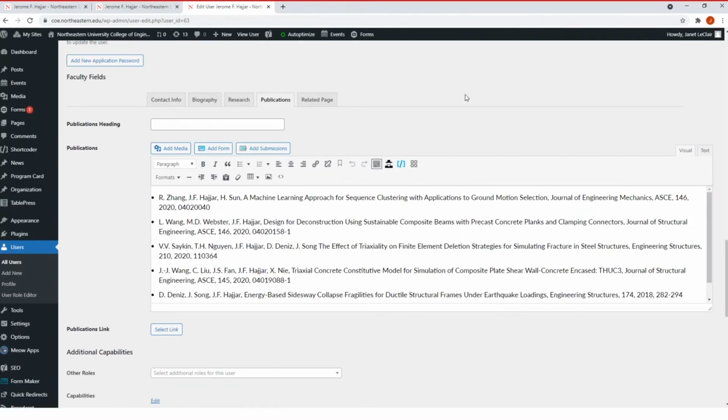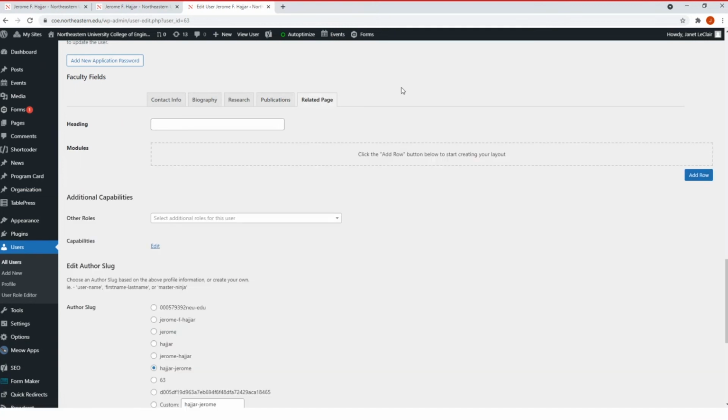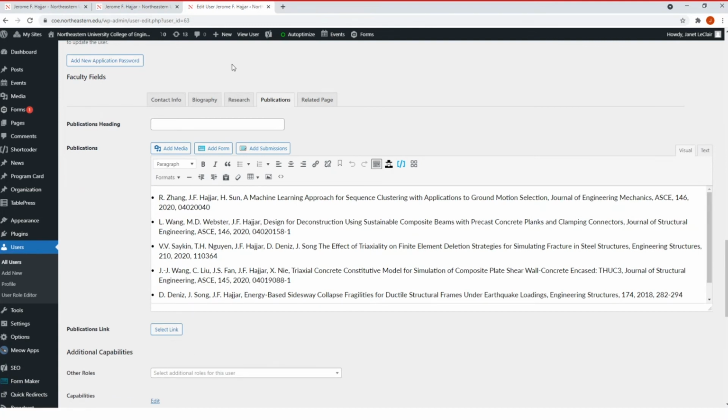And then a related page. A related page is a page that if you feel you need to elaborate further on your research and you don't feel that the fields already provided within your profile are enough, and you don't want to have a separate website that's more than one page, and you just want a one-pager, you can do that here within this portal. And I'm going to go to mine so that you can see what that would look like.